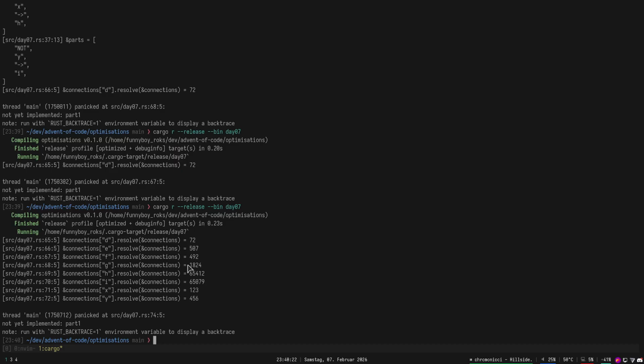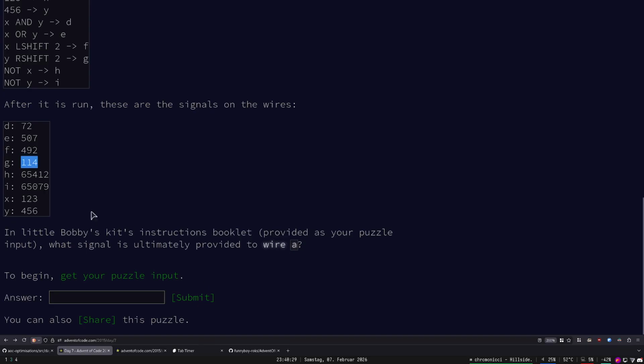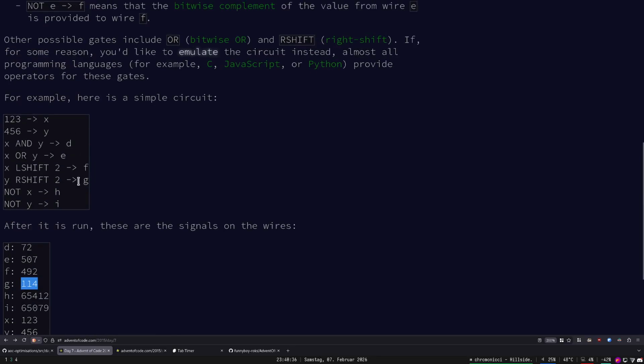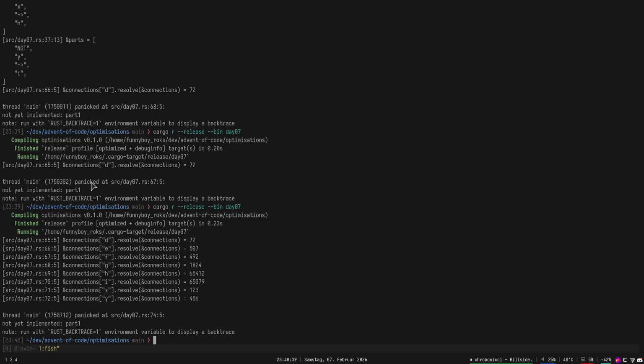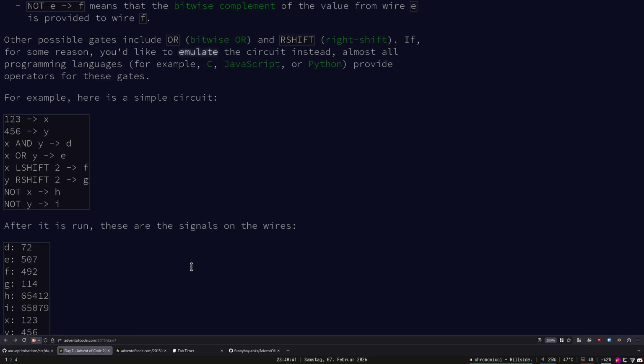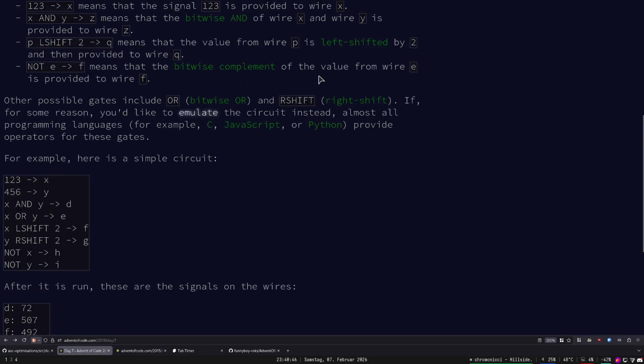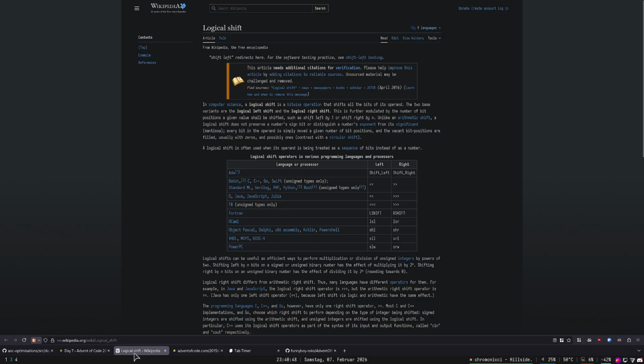Okay, so G seems to be wrong. 65412, 65079, 1 2 3 4 5 6. So G, what is G? G is an R shift. So we have what, 1824. G is 114. So it's a logical shift, right? Is that distinct in some way? I don't think it should be.